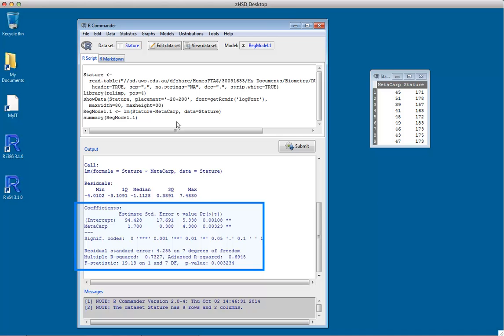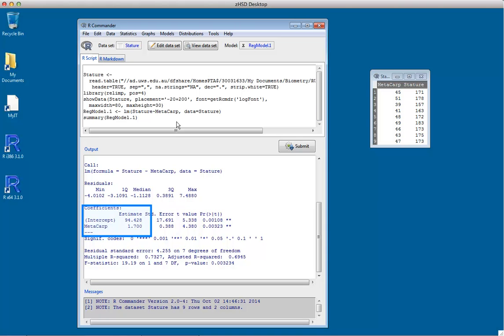Okay, and then down the bottom we get all of the output. We can see that the estimated intercept is 94.428, the estimated slope is 1.700. And then for the slope we have the standard error of that slope, so that would be s over the square root of the sum of squares for x, and that turns out to be 0.388. Okay, and the t-value, which is simply the ratio of that estimate to the standard error, is 4.380 in this case. And that gives a p-value of 0.00323. That p-value is significant at pretty much any level you'd be interested in, 1%, 5% or 10%. Therefore, there is a significant linear relationship between these two variables.